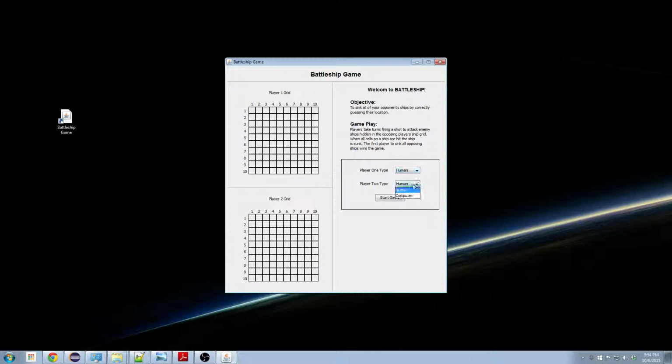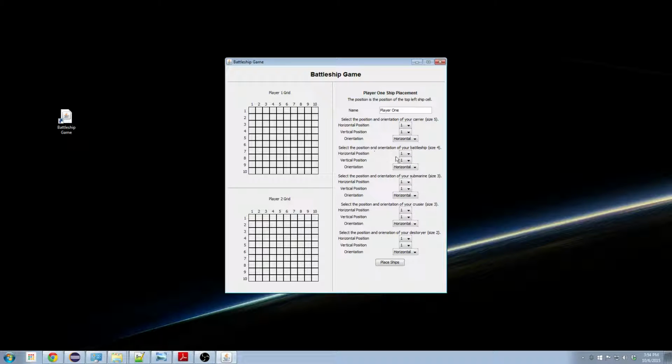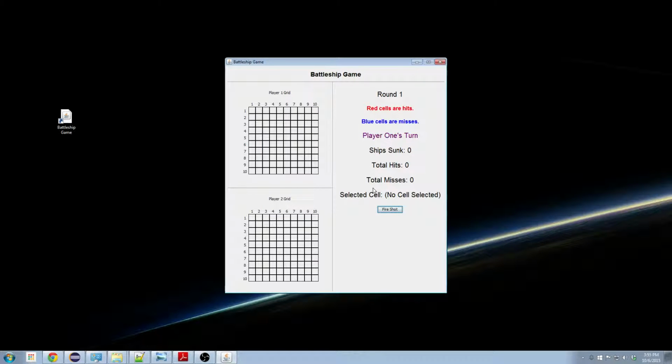We'll restart a game, and this time play against the computer. And I'll go and place my ships. So our player one setup is complete. The computer already set his up. So it's player one's turn. I'll fire, and you can see the computer will auto go through his turn and fire. So he hit us there. And you can see this is how it's played against the computer, and it'll continue like that until one of us sinks all the other ships.